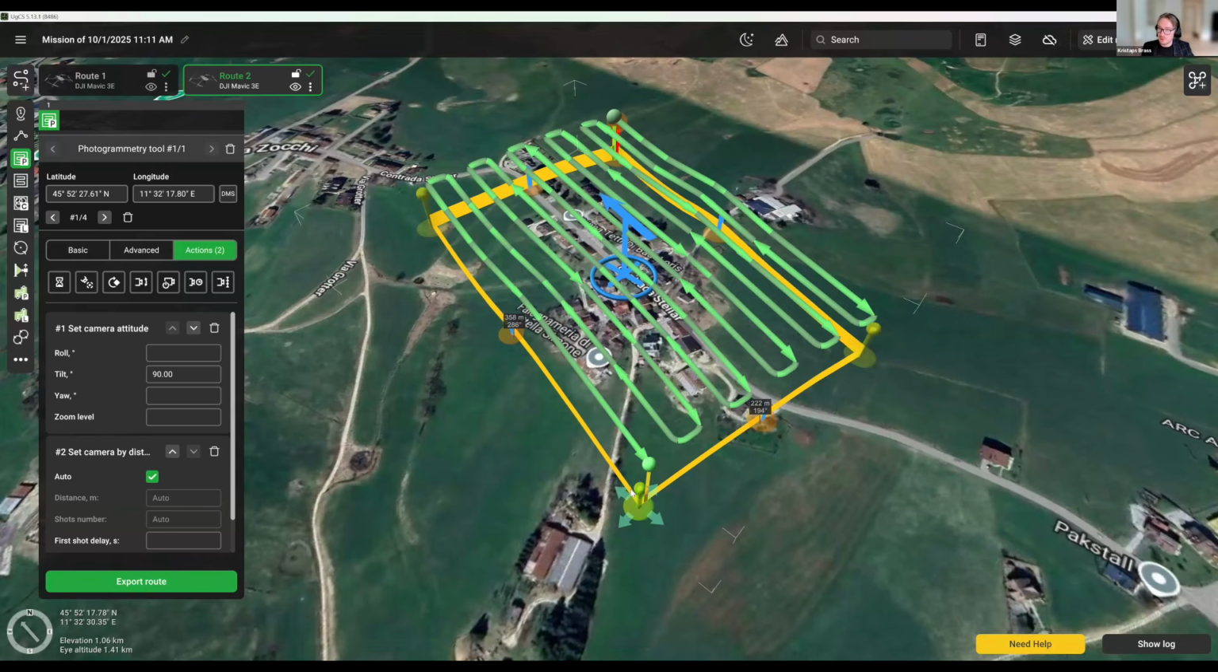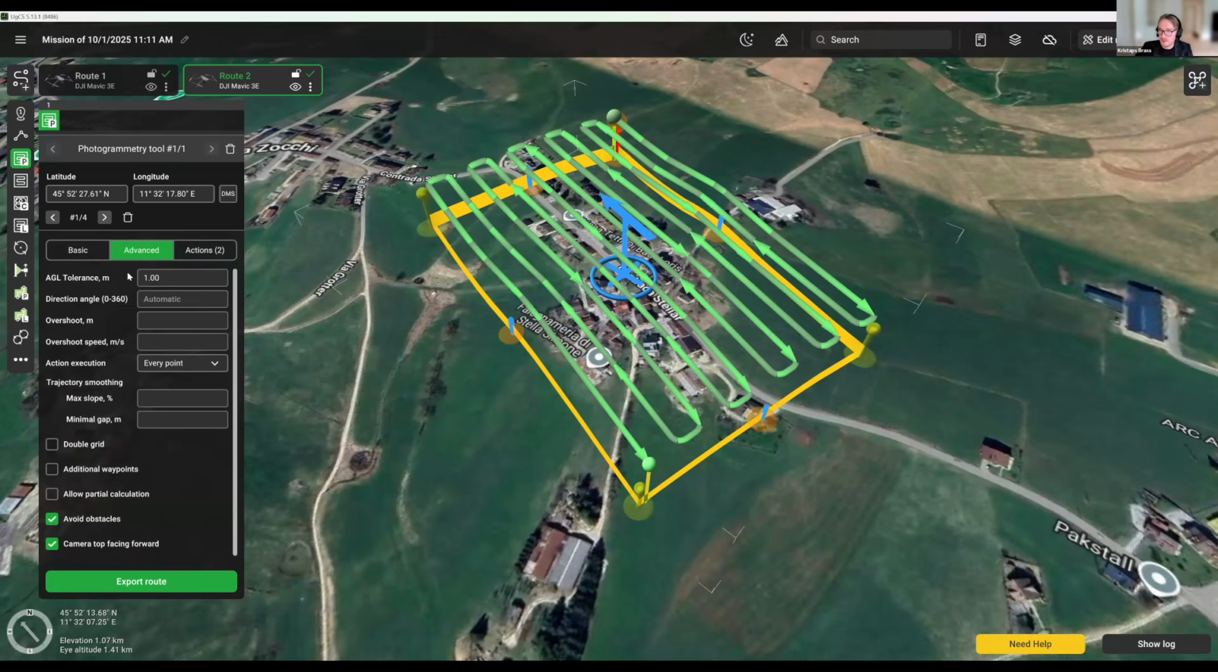So, but if you want to not just do normal mapping, but if you want to, for example, create a 3D model of an area, then what you can do is plan an oblique mission. And with the photogrammetry tool, you can do this very easily, and this will also work with the mini drones as well.